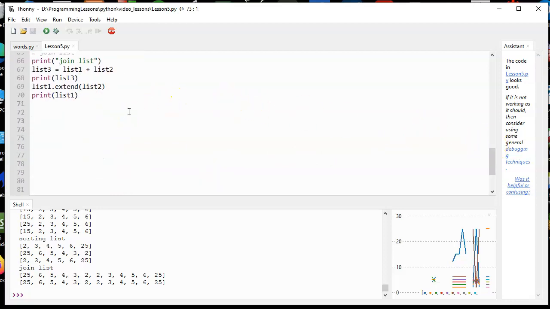Yeah, my Thonny has a little screw up. I don't want to reinstall it because I would lose all my modules. I would have to reinstall them all.